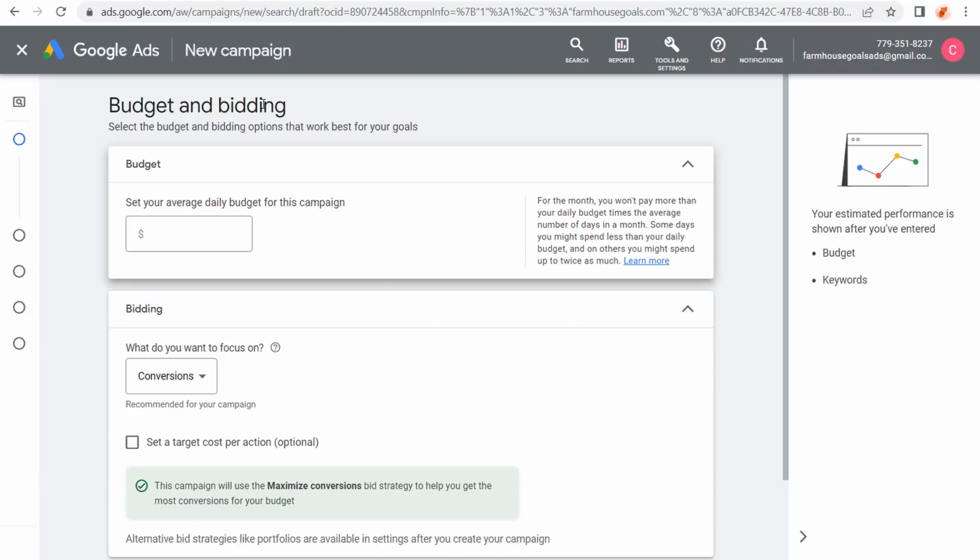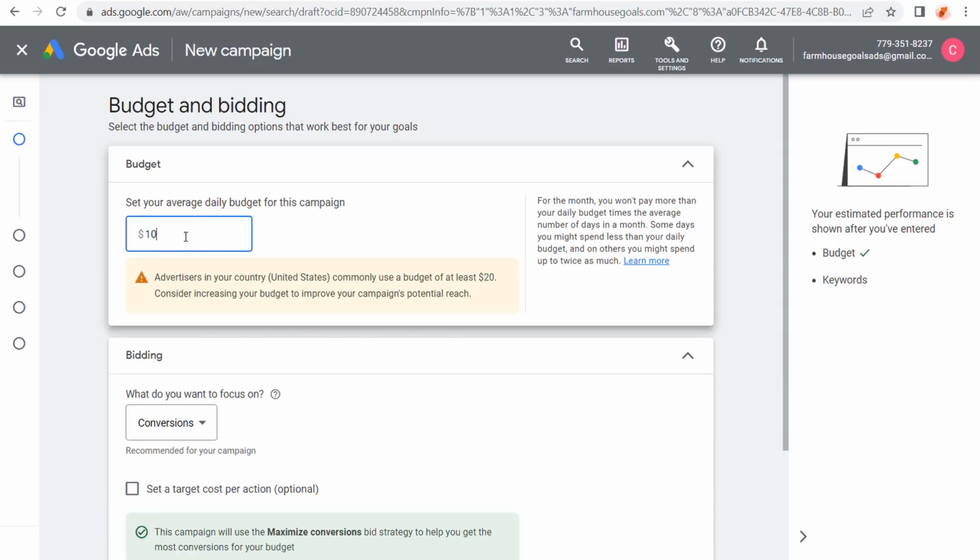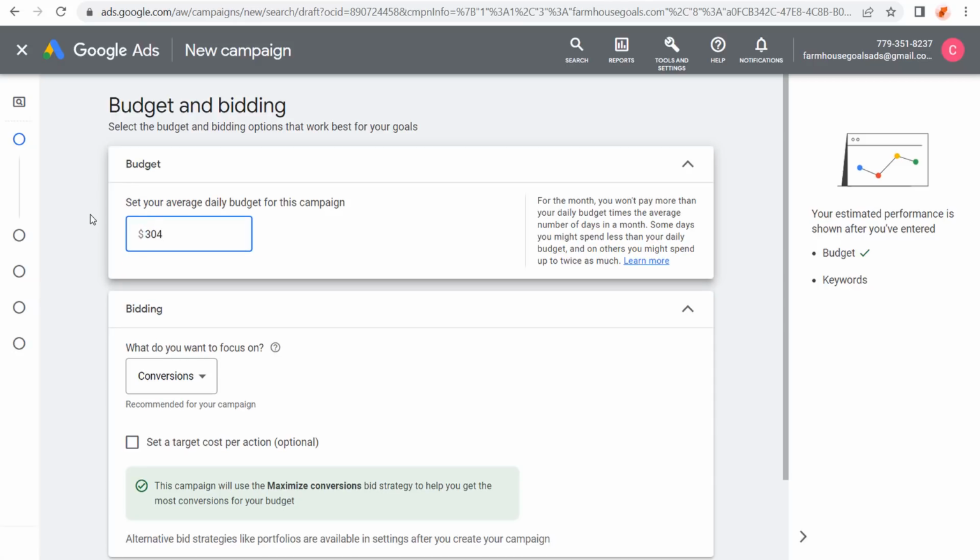Next is going to be our budget and our bidding strategy. So your budget, if you look over here on the right-hand side, it's going to say for the month, you won't pay more than your daily budget times the average number of days in a month. The average number of days in a month is 30.4. So for example, if I set a $10 daily budget here, then what I'm going to spend over the course of a month is most likely $304, somewhere around that number. So if I set it at $100 here, you just take 100 times 30.4, and we're going to spend about $3,040 per month. So that's kind of how you want to look at your budget.